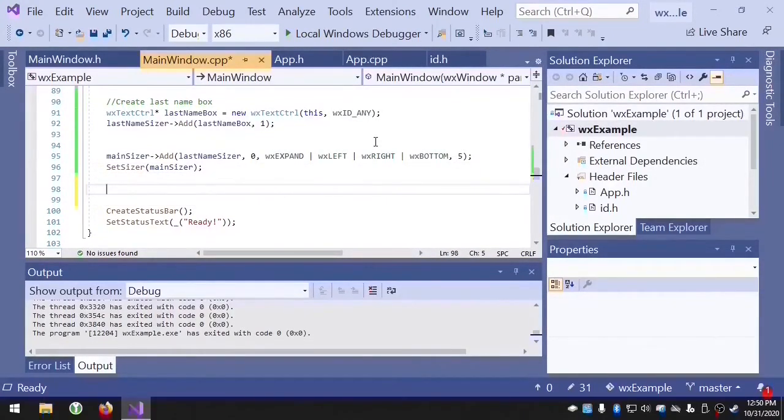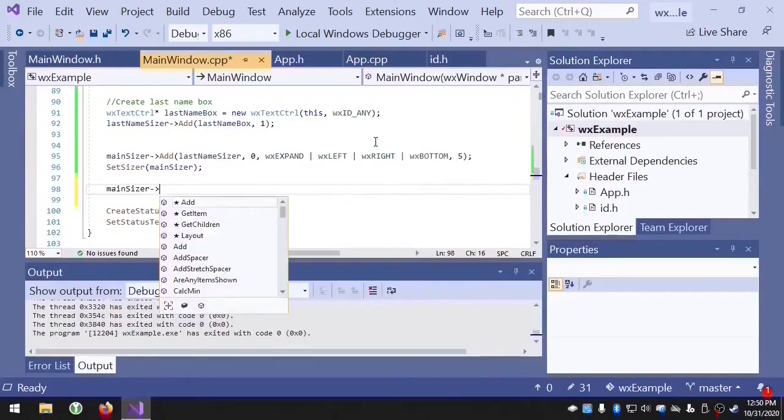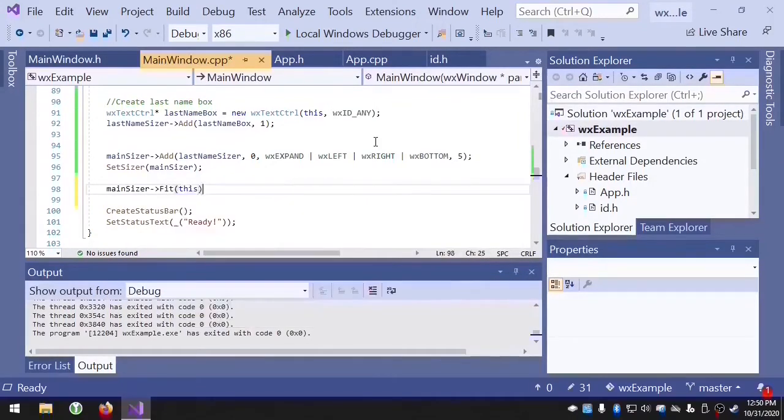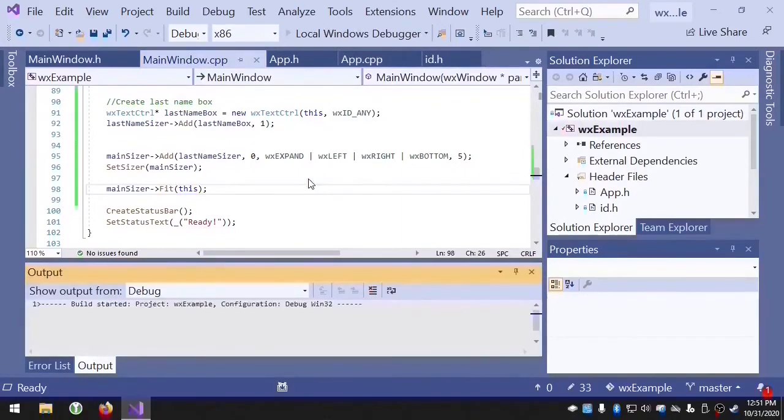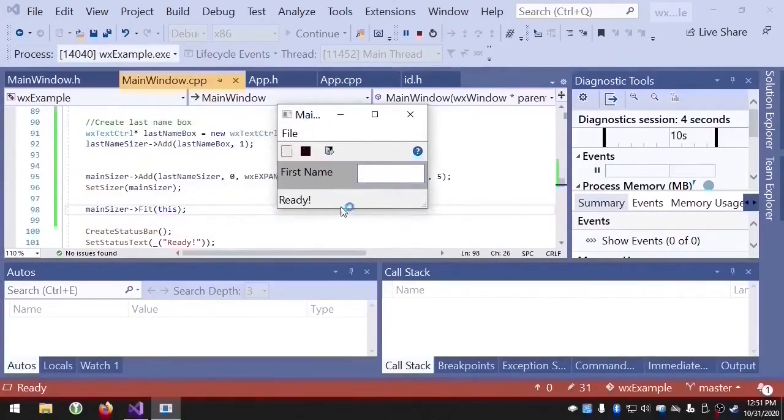Now that we have our sizers in place, we can call the fit method. The fit method will cause the sizer to shrink the window down so that there's no empty space. You can see the window shrunk down, but it shrunk down a little bit too much because we can't see the last name field.